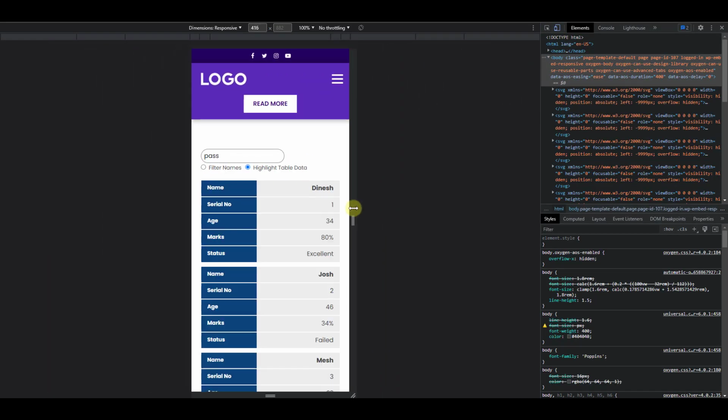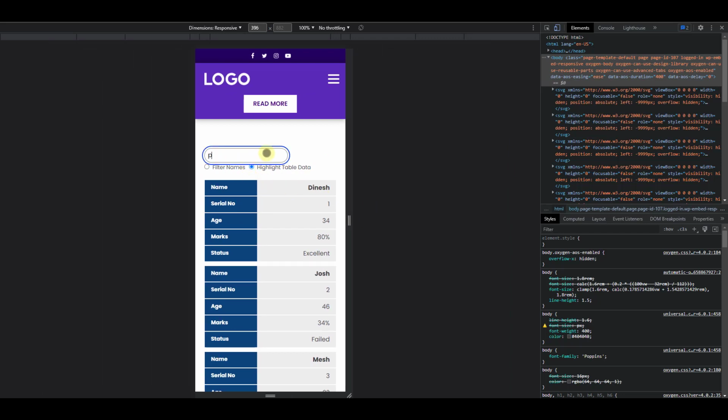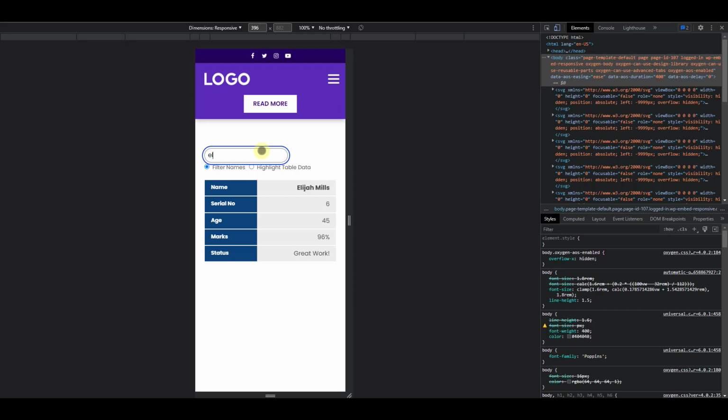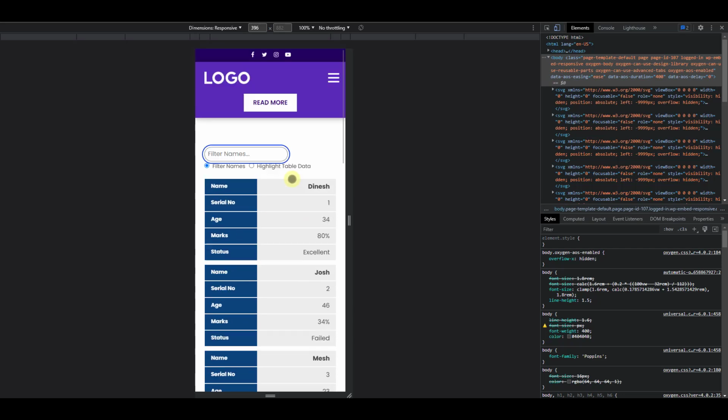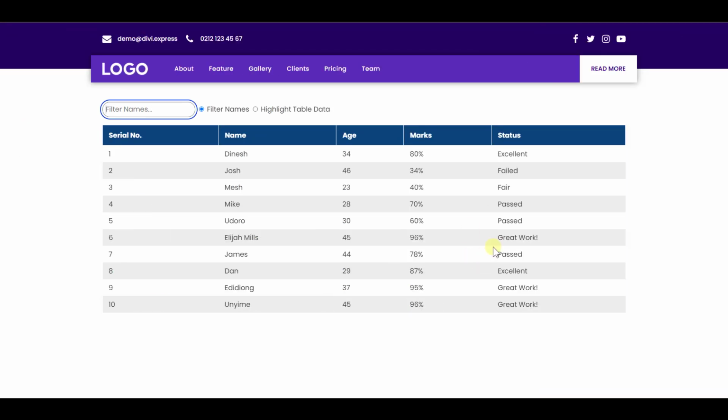If I come here and quickly type D-A-A, it is showing. We can style this and put a margin to separate it, but I'm not going to waste time with that. You can see I can filter even in the dynamic mode. You can see the J's, everything that has a J in it. So that's basically all there is for this tutorial.